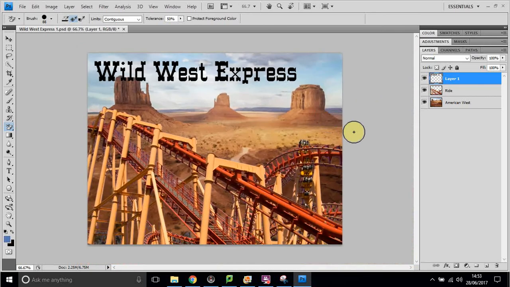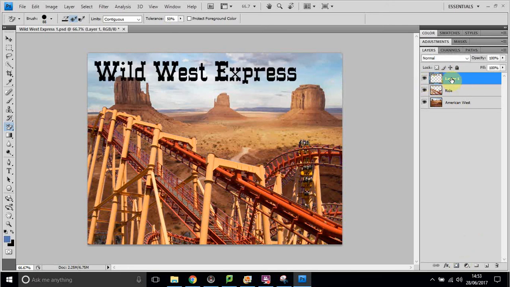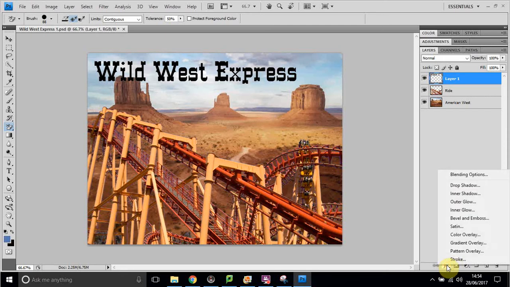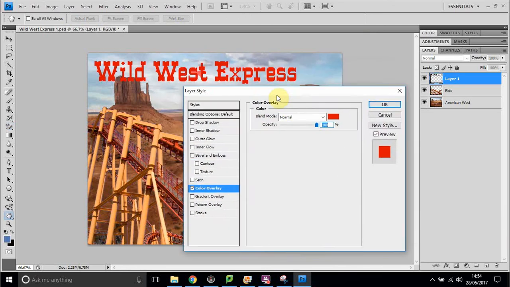The last effect that I'm going to do, this is a bitmap piece of text, so we're going to apply some effects to it. So it's layer 1. Bit of an odd name for a layer, we could rename that later. I'm just going to go to layer 1 and press FX in the bottom right hand corner of the screen, and we can add a color overlay. As soon as I press color overlay, it's going to pop up a menu.